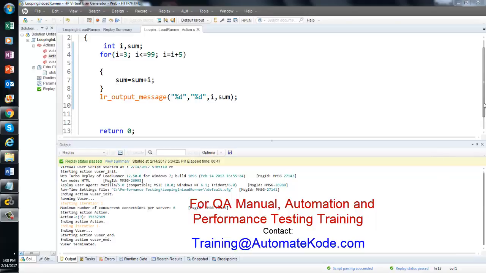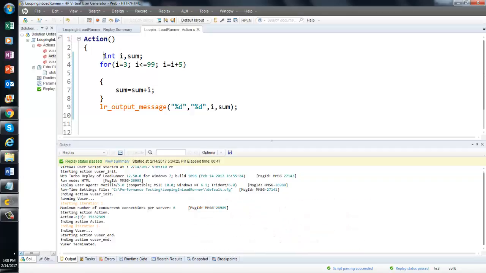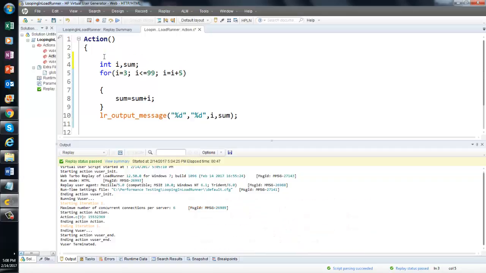Hey, I got a question from one of you regarding this series where I ask you to do this homework: to find the sum of this series, sum equals 3 plus 8 plus 13 plus, going up to 99. So I'll bring up a couple of issues here.